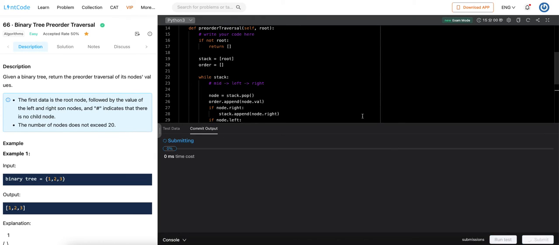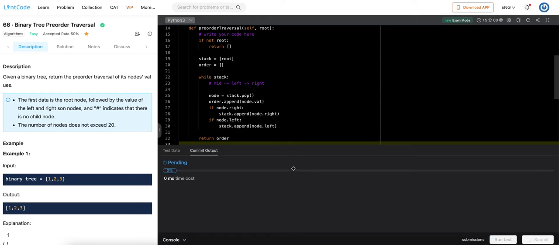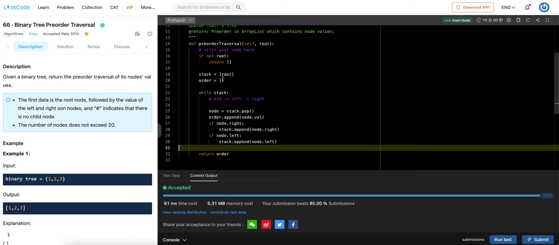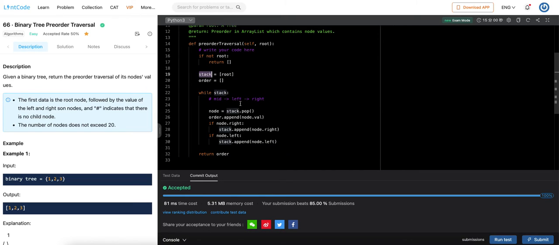So it works, and it works here as well. So in terms of the time complexity, the stack will be of space, at worst, the number of nodes we have in the tree.